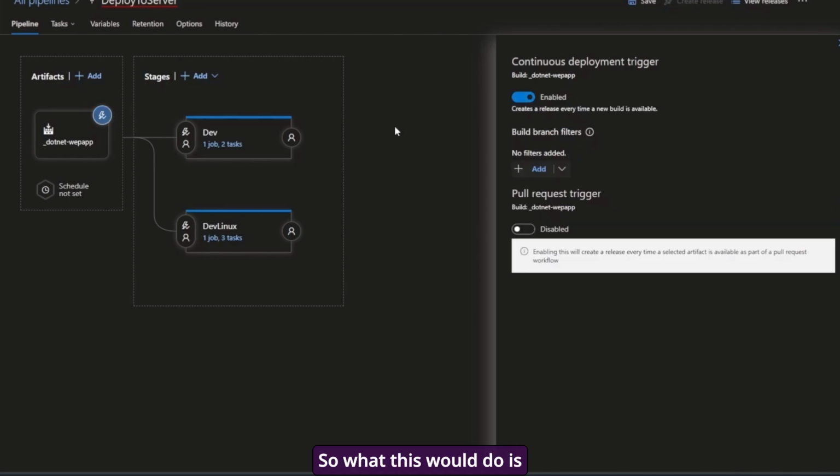So what this would do is as soon as the build is completed and an artifact is available, this would get automatically triggered. So this is very good for continuous deployment. So as soon as you have something built, you are ready to deploy it to dev, just go ahead and deploy it to dev. So you don't have to come and manually trigger the release pipeline. Again, you can define branch filters here.